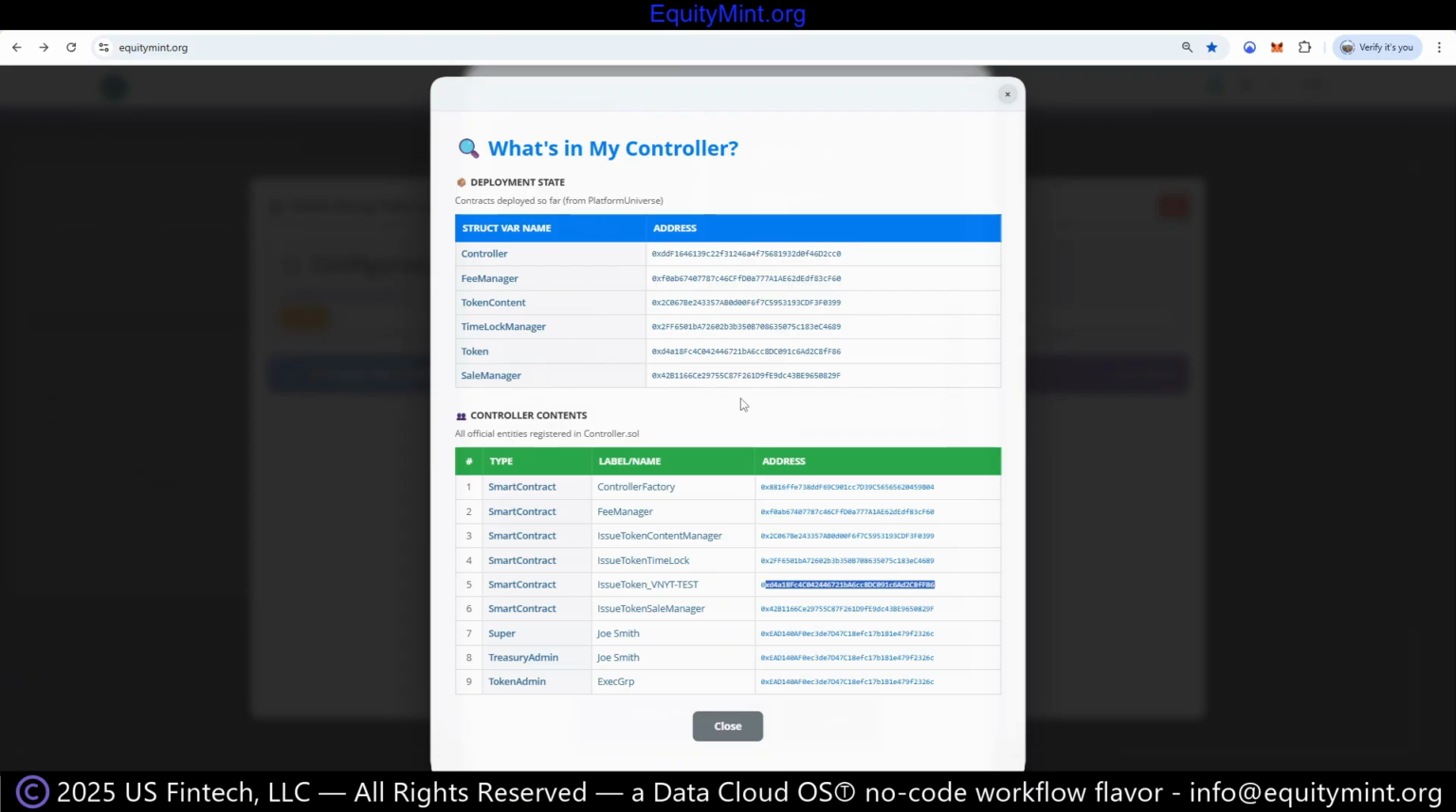And remember, this contains things such as the official smart contracts associated with our token system, and it also includes who your token admins are, right? And that shows it in more detail. You can see that there is a super, and there's a treasury admin, and there's a token admin. Now, you can also add various other admins, such as registrars, third-party registrars as well, and we'll show you how that works in a little bit.